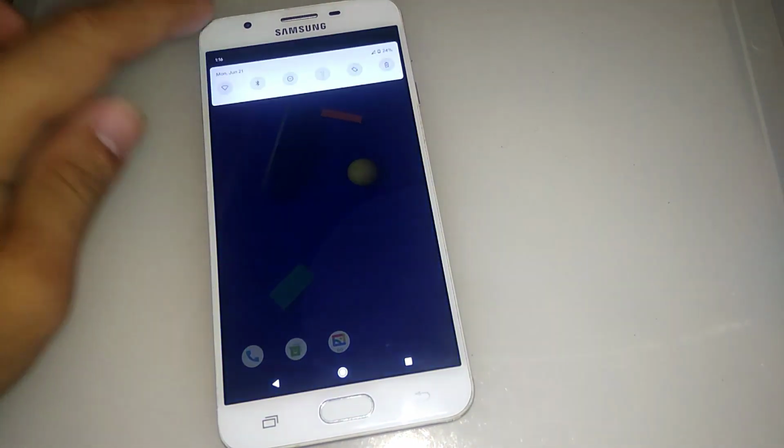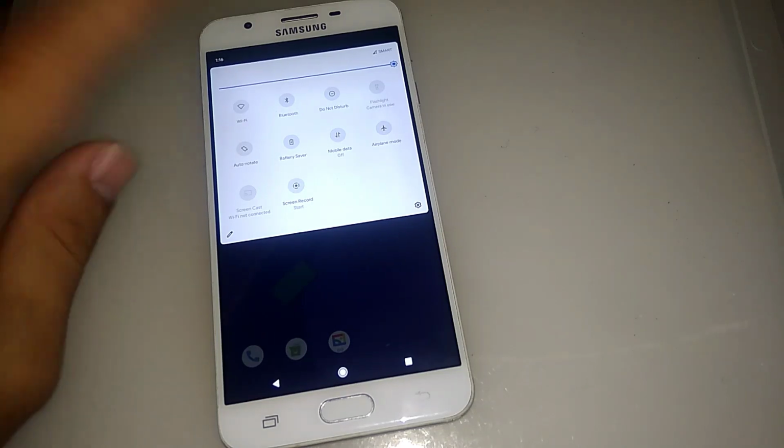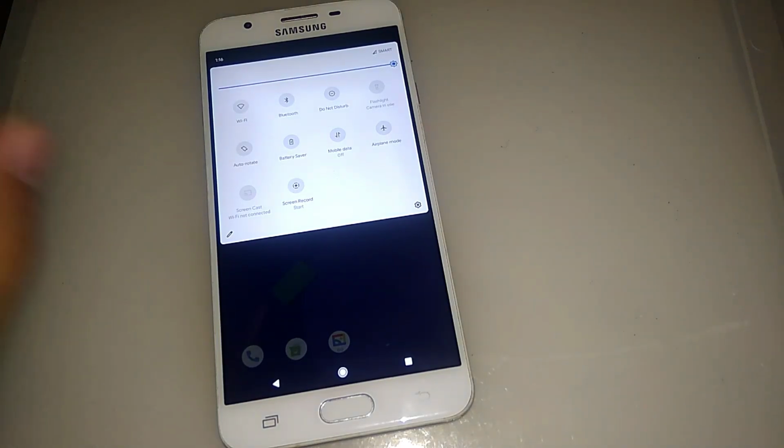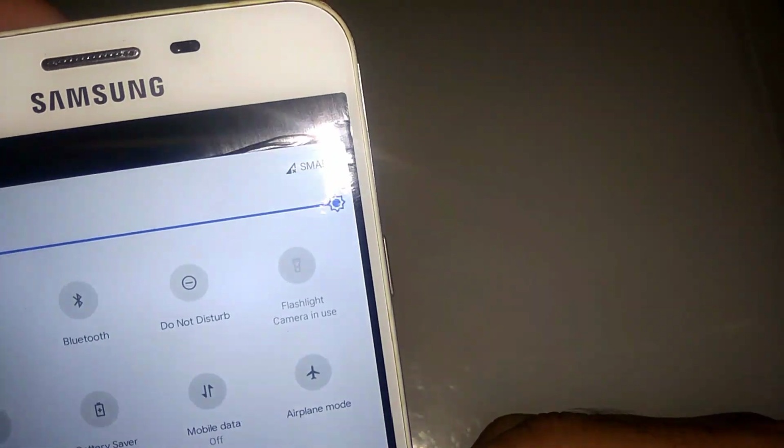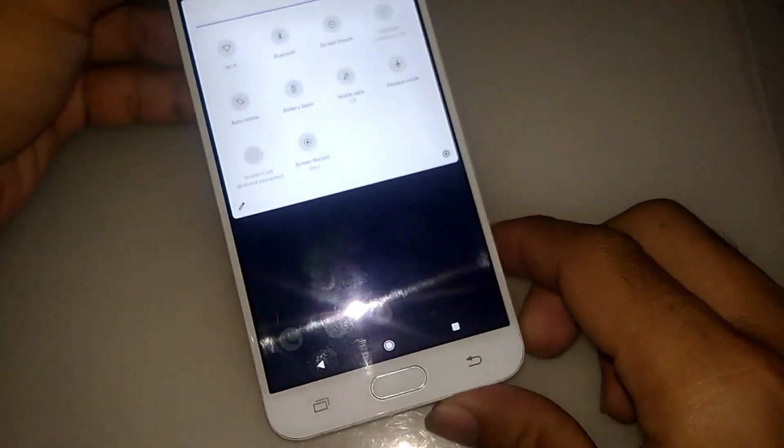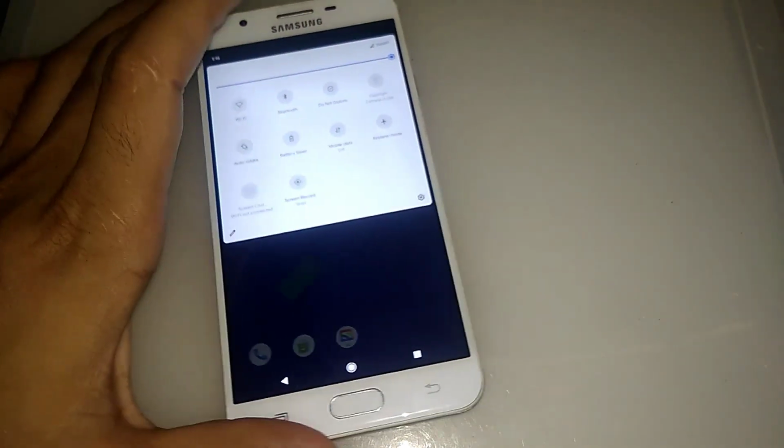So let's now proceed to the working features in this room. The working features in this room are the Wi-Fi, the Bluetooth, the mobile data, and as well as the SIM card is detected. We have here Smart. If you're in the Philippines, you're familiar with this. I have here a SIM of Smart. Mobile data is also working.